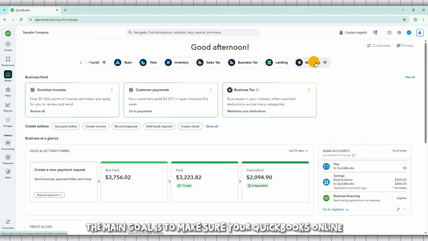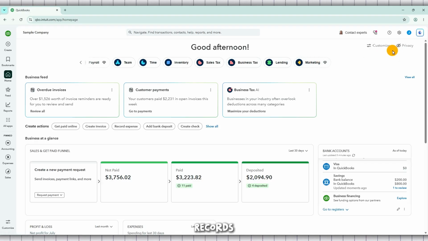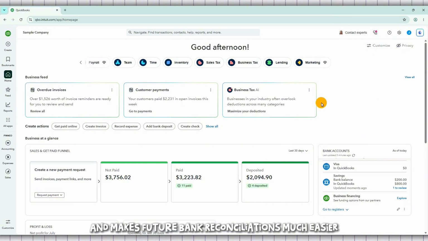The main goal is to make sure your QuickBooks Online records match what actually happened in your bank account. This helps keep your financial reports accurate and makes future bank reconciliations much easier.